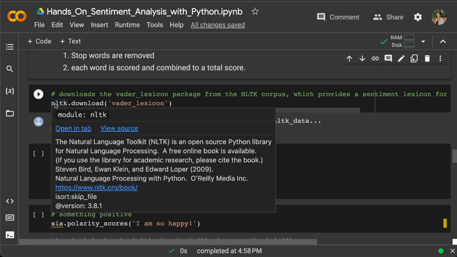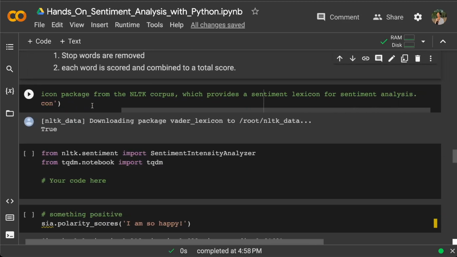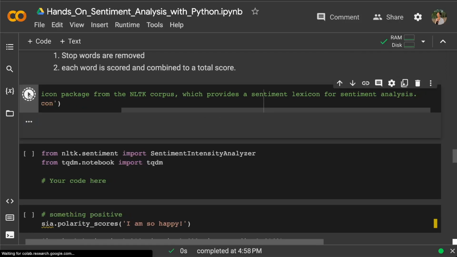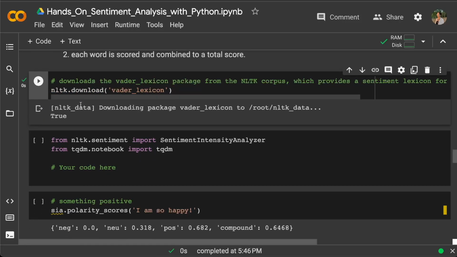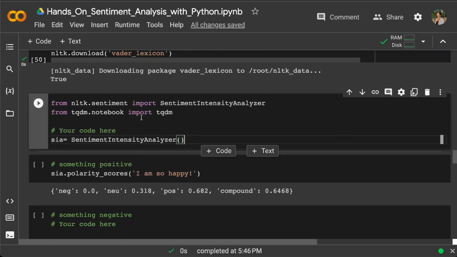We'll start by downloading the Vader lexicon package from the NLTK corpus, which will provide the sentiment lexicon for the sentiment analysis. We just need to simply do nltk.download. Now we'll import the SentimentIntensityAnalyzer from NLTK. We'll also import tqdm so we can see the progress. First we can initialize our sentiment analyzer by simply calling the SentimentIntensityAnalyzer.